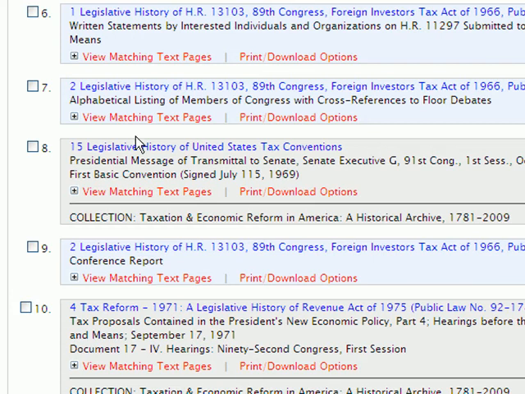That tells us that this specific legislative history is part of the Taxation and Economic Reform in America archive collection in HeinOnline. Now, in order to access the full text of this legislative history, you have to be subscribed to this additional library in HeinOnline.